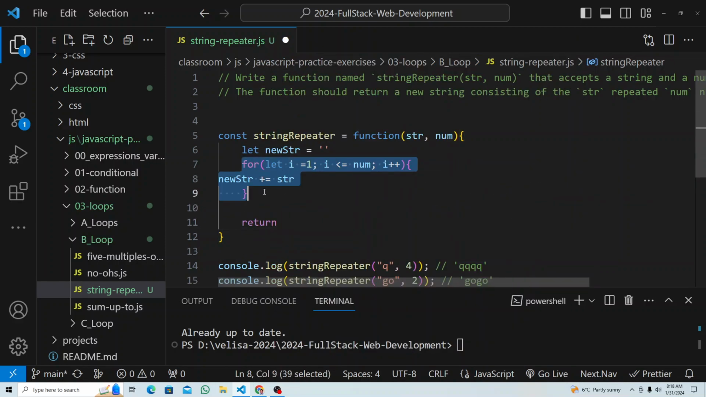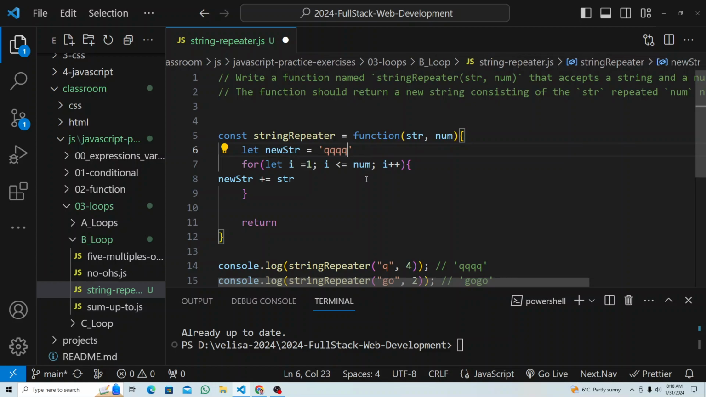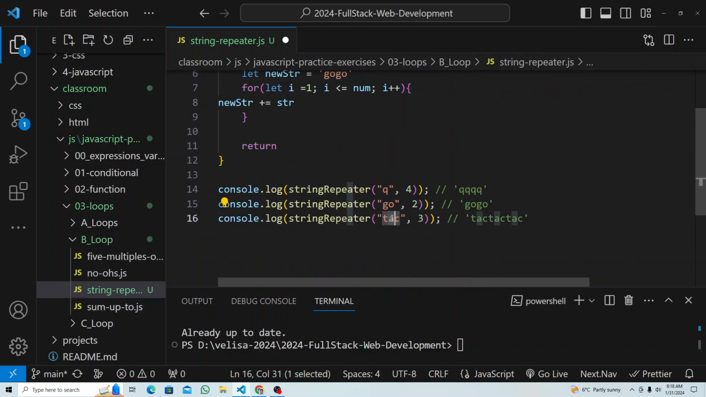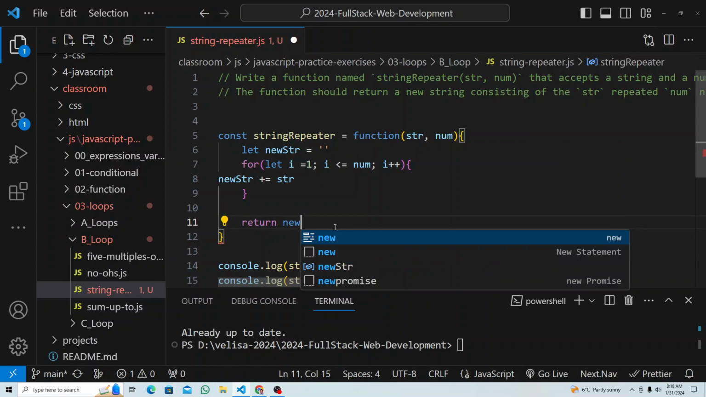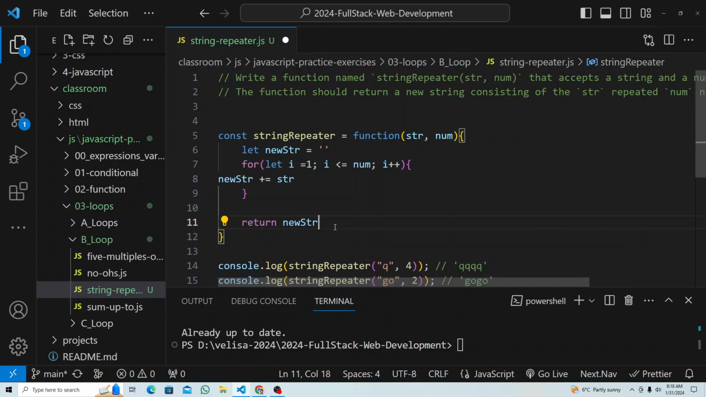Because after this loop is complete, here you're gonna get that q like this 4 times, or maybe go 2 times. Go like that 2 times for this function. For this one 3 times tag, right? So that's what happened. All right. So after completion of this for loop, you have this new string and return that. That is the ready data. The data is ready to go.